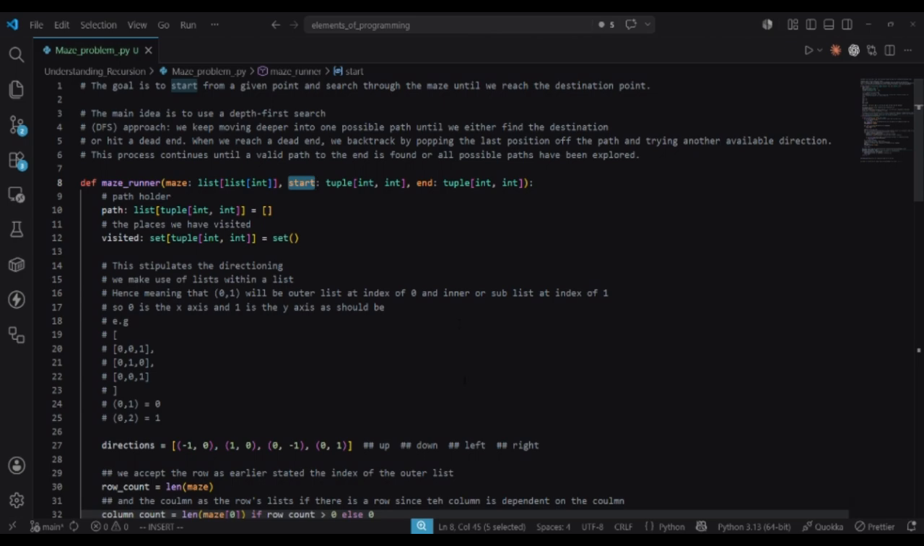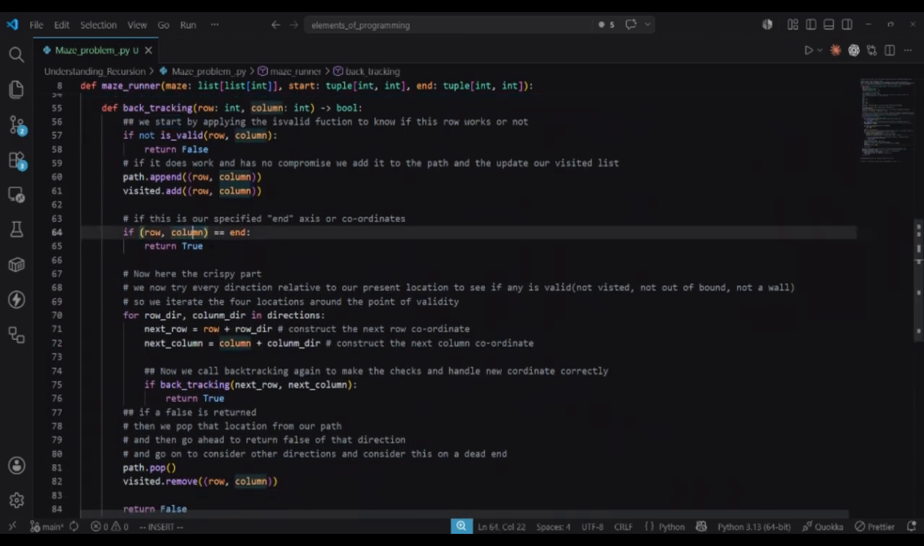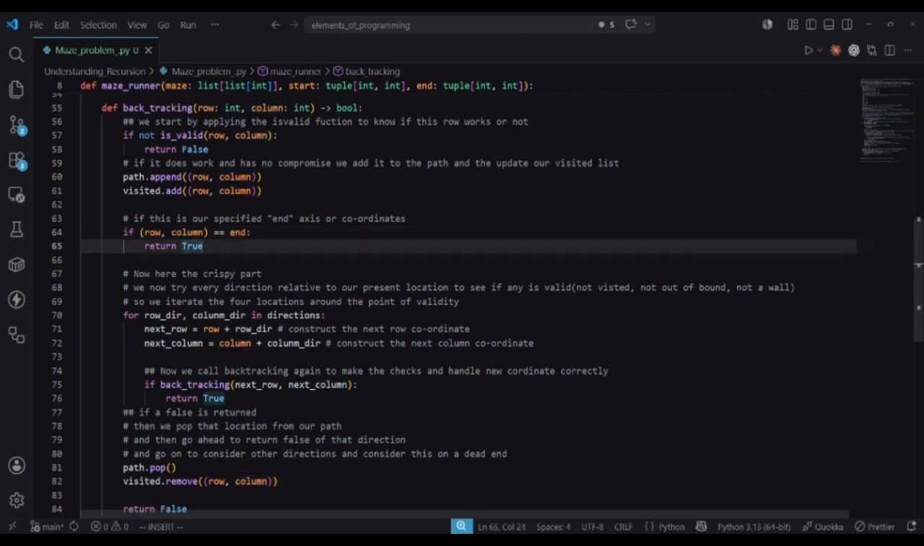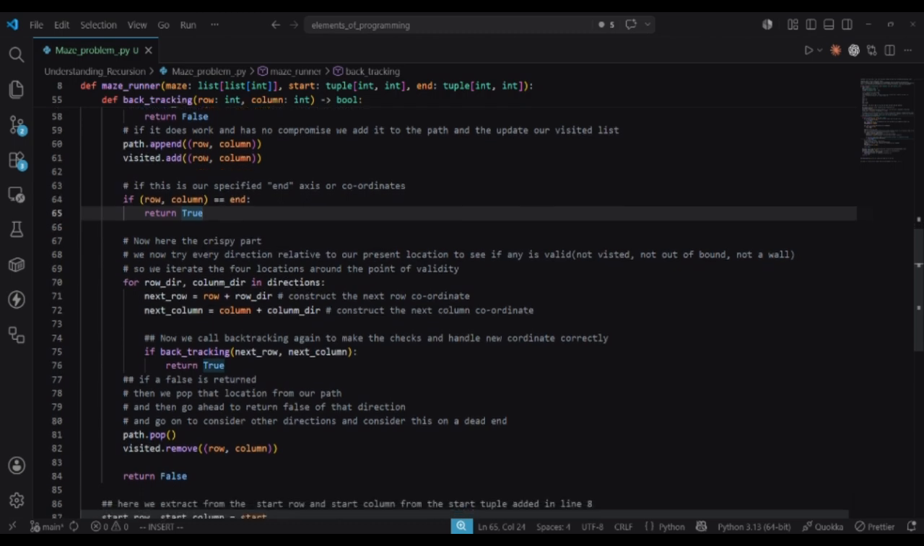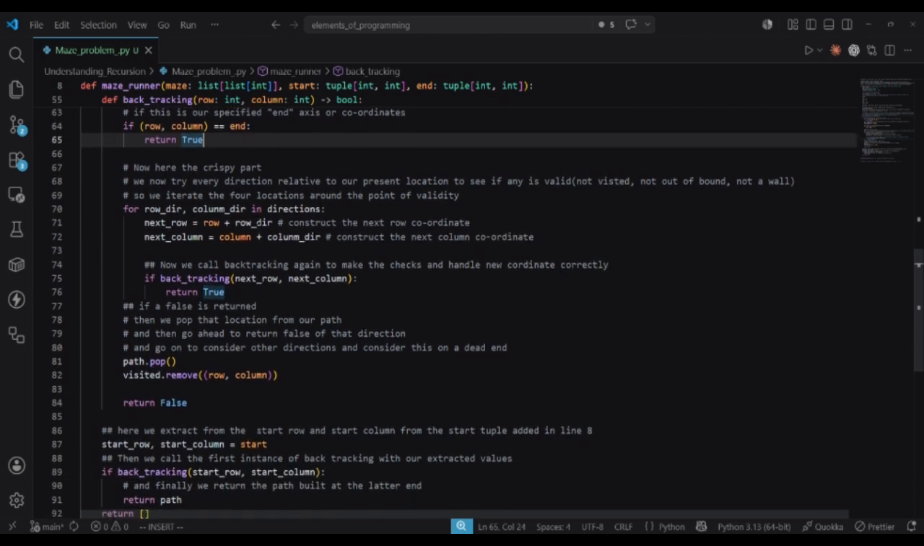Sorry about that. Now, because of this, if we get to the place we are going to, we stop and record as true and stop the whole process. But then we go again, here is the crispy part, basically where we start doing the real business. We now try every direction relative to our present location to see if any is valid, not visited, not out of bound, not a wall.